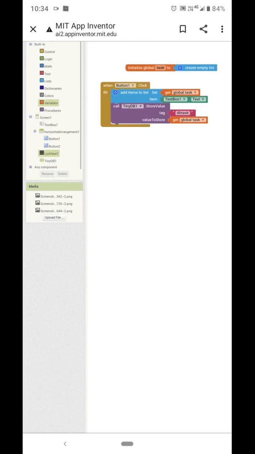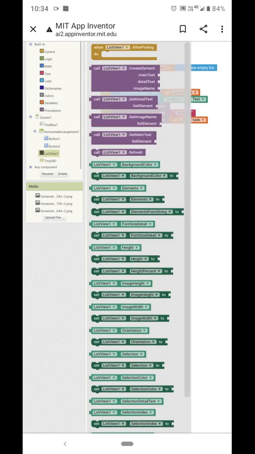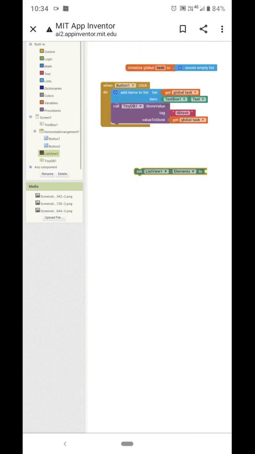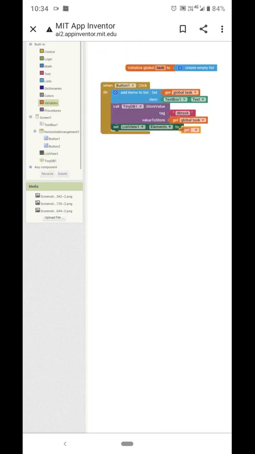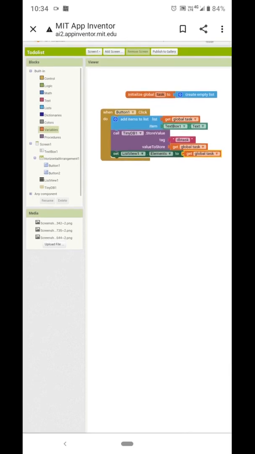Now click on list view and set list view 1 dot elements, and call the variable, that is global tasks. So when we click on the plus sign, what will happen? Whatever you type in the text box will automatically transfer to the list box and automatically save to the TinyDB database.